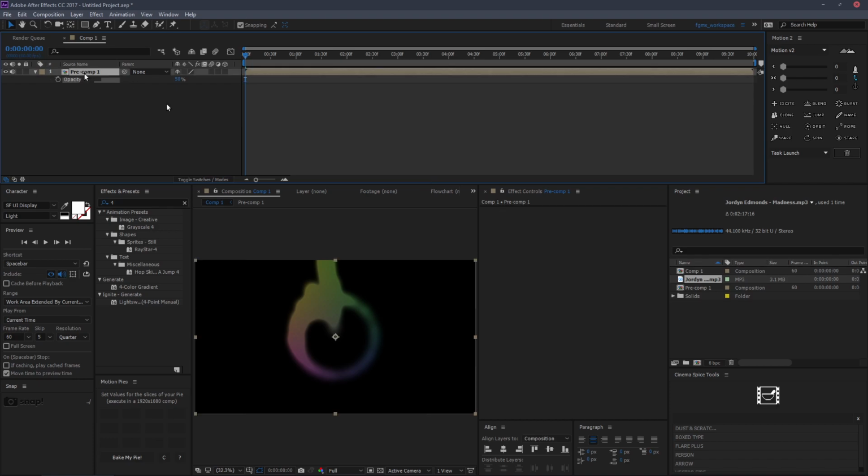And what we're going to do is hit R, hold the Alt button and click on the stopwatch. Now enter this: time*100. This is going to provide constant rotation without having to do any keyframing. So let's take a quick look.